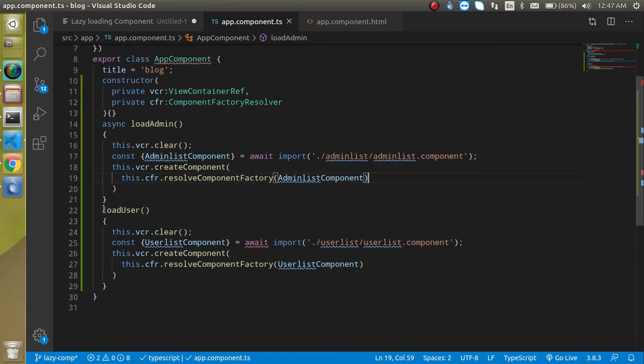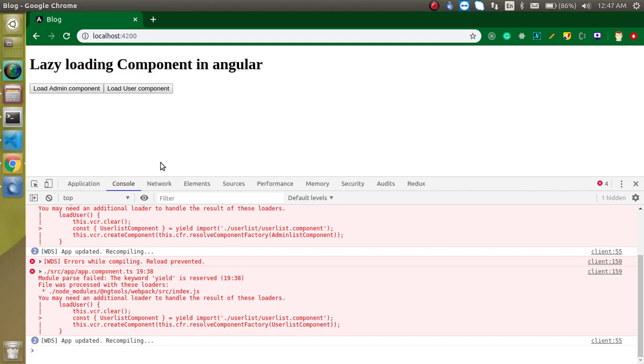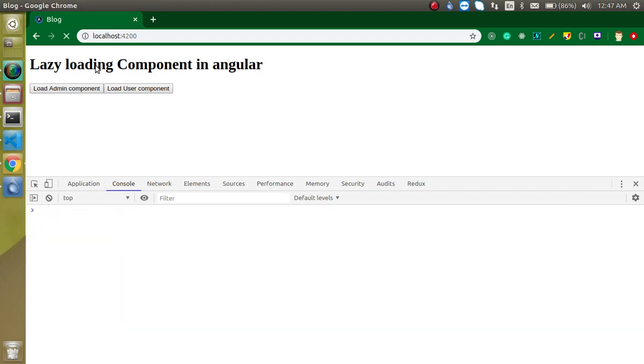And here we need to put async. So I think everything is fine now. Let's see if we still have any problem. But this is working perfectly. Here you can see that on every click the components are loading here, right? So now how can you prove to someone that they are not loading at refresh or website loading time? They are actually loading on the button click.